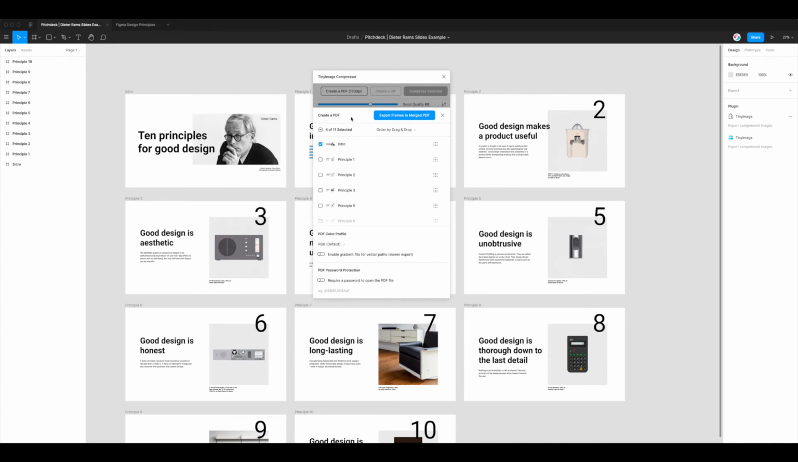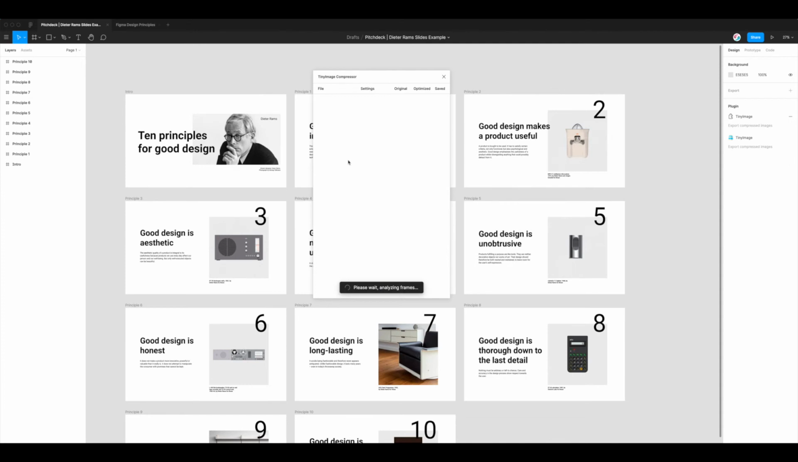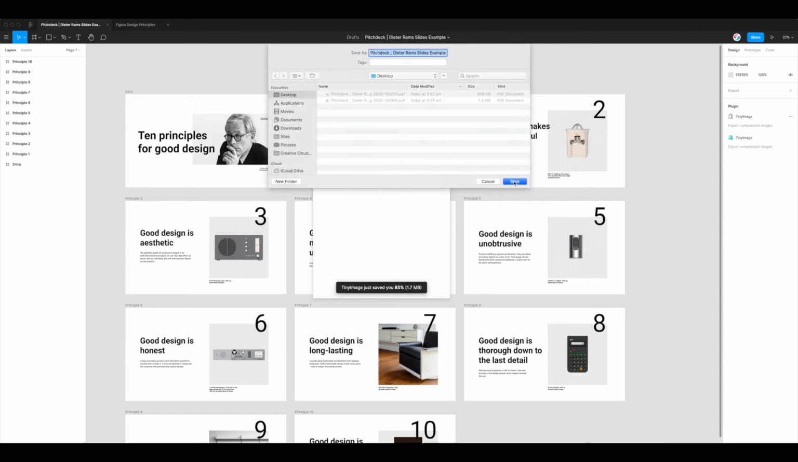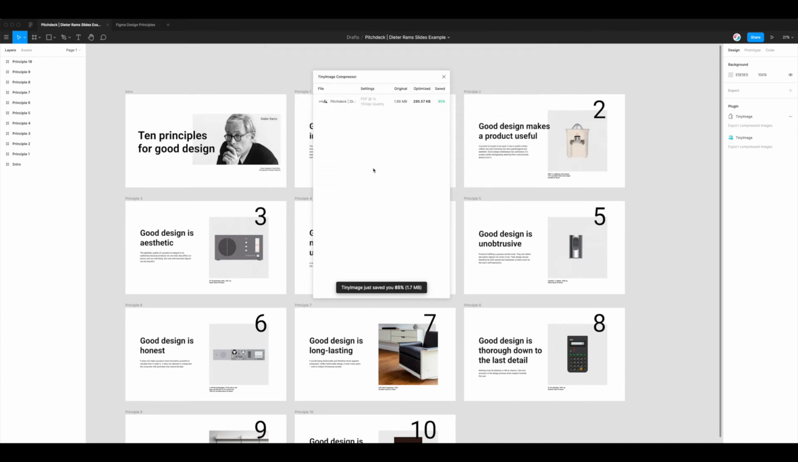And once again, I'm going to compress this PDF from Figma by clicking on the Export Frames to Merge PDF button. And once again, this should be pretty quick. There we go. Just save that out for us. And this time you can see that it's actually saved us 85%.